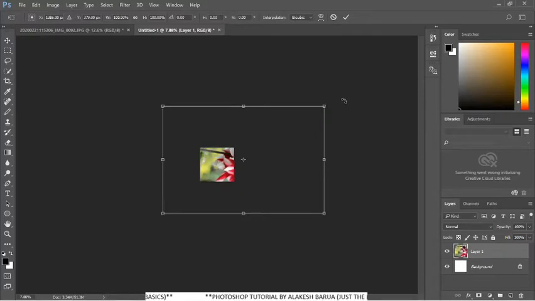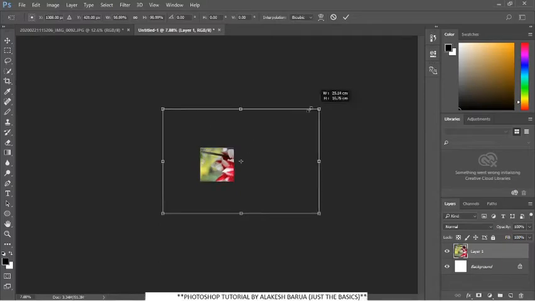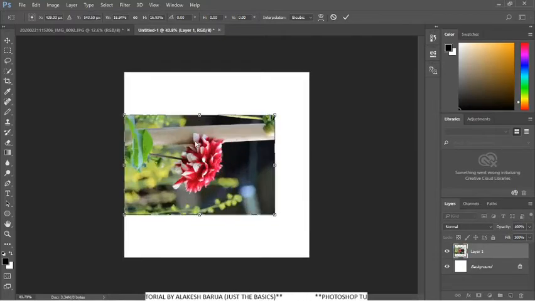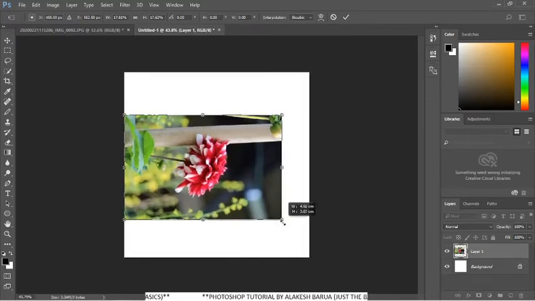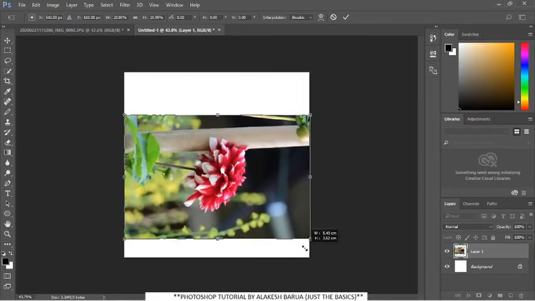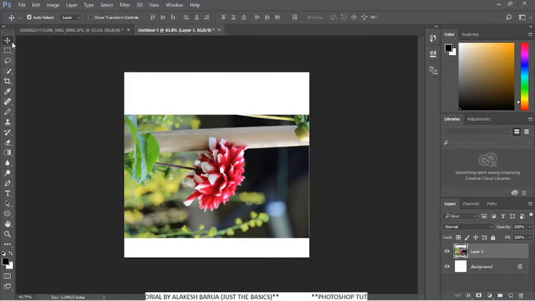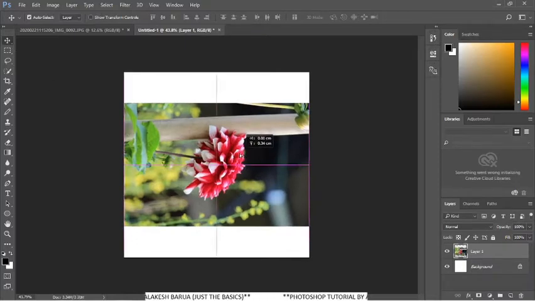So again I'm pressing Ctrl T, then press Shift, then decrease the size of the image like this. Now again, I need to increase the size, so I'm going to press Shift and then increase the size of the image. Now when you press Shift, this will constrain the proportions. Just click on the move tool to apply the transformation, and then the transformation is applied.